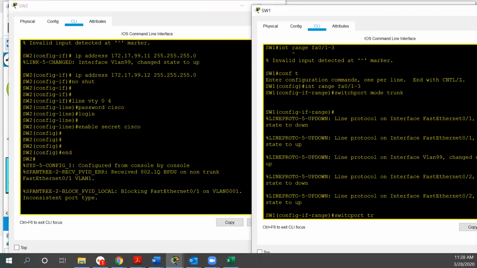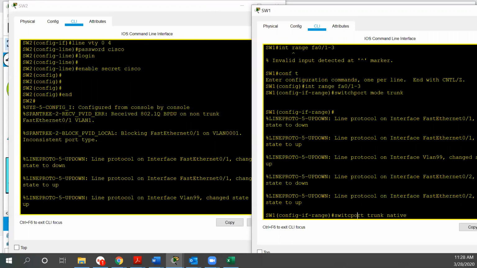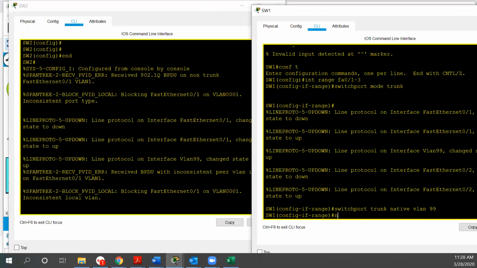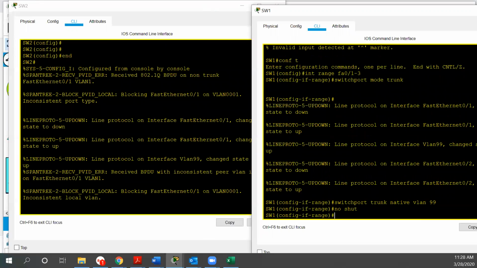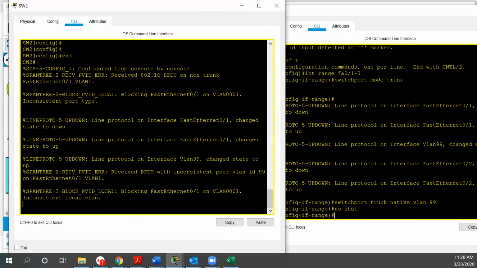So now I'm going to create my native VLAN. By default, what's our native VLAN? 1. Right, so on this side, I'm going to change it to 99 and no shut. It should not be shut anyway. Then I'm going to get errors here, see, inconsistent local VLAN.